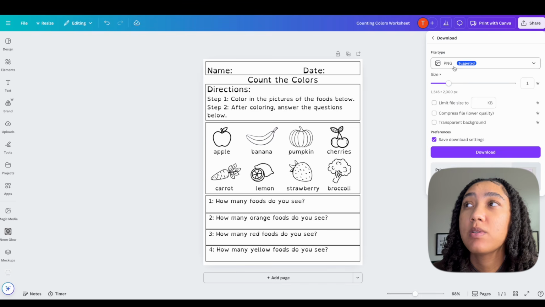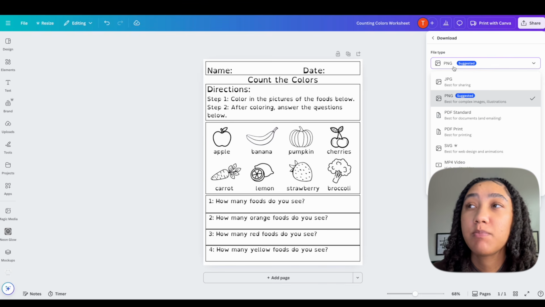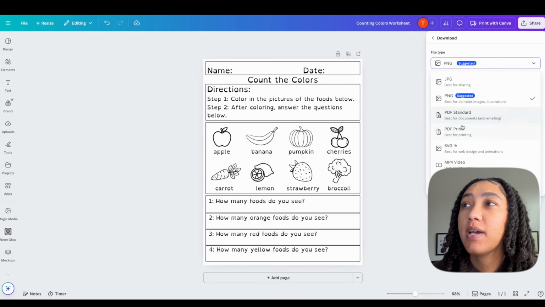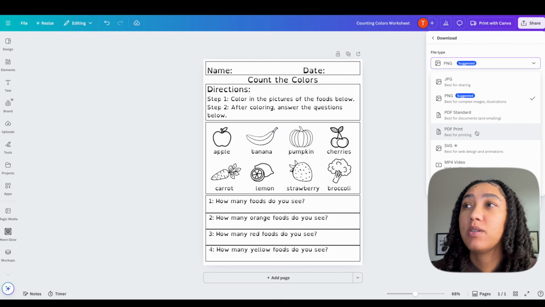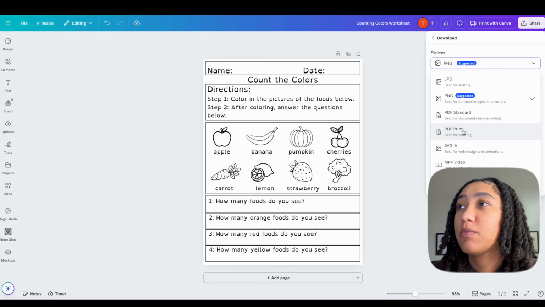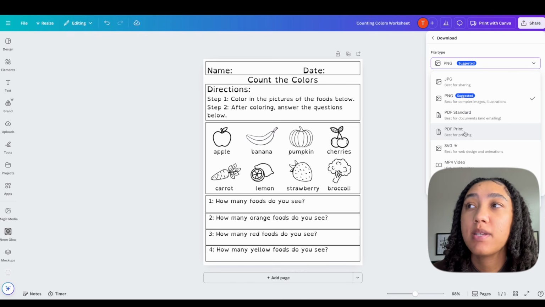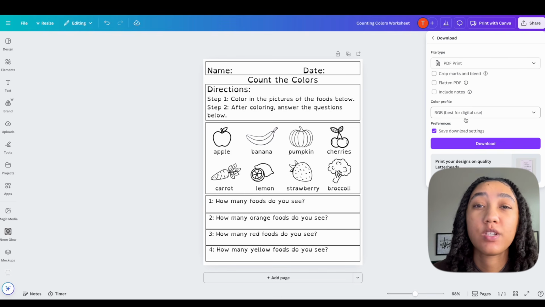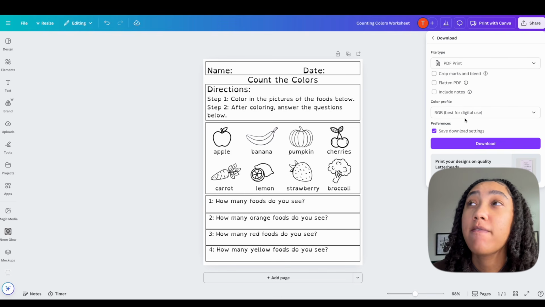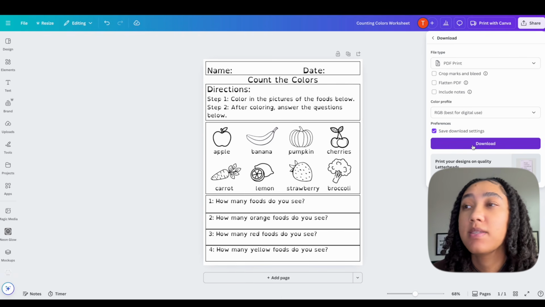So I'm going to select this here where it says PNG, and I'm going to go down to PDF print, and I'm going to select PDF print. And as you can see, there's no crown next to PDF print, so you can totally save your design as a PDF print with the free version of Canva. The color profile does not matter because this worksheet is in black and white. So once we have PDF print selected, we can select download.